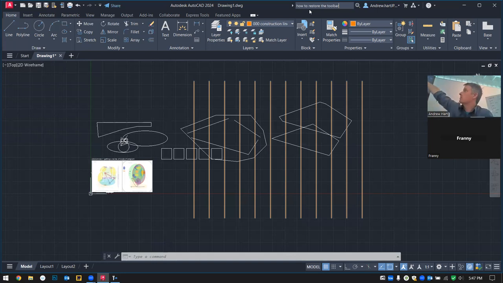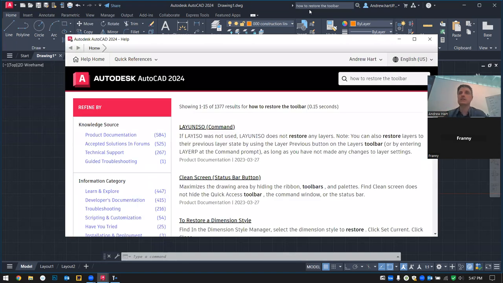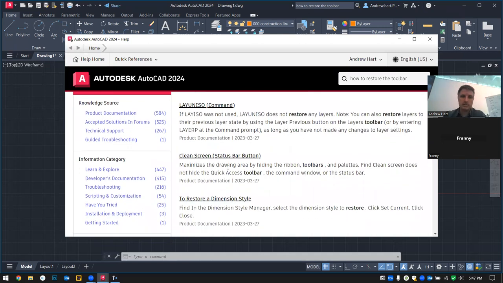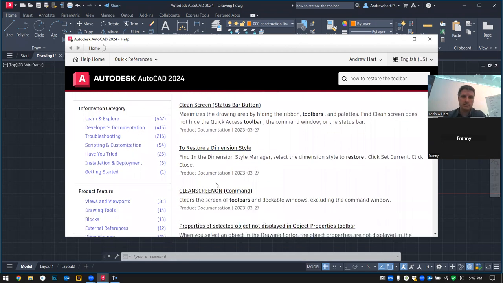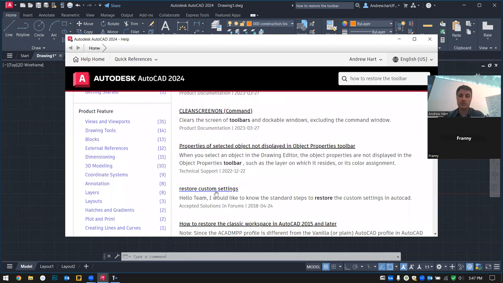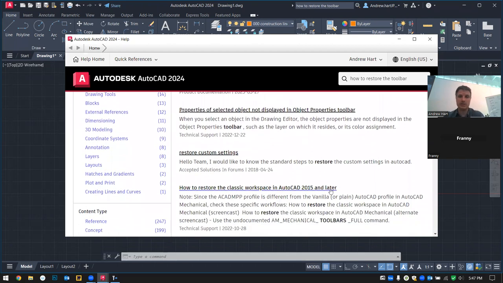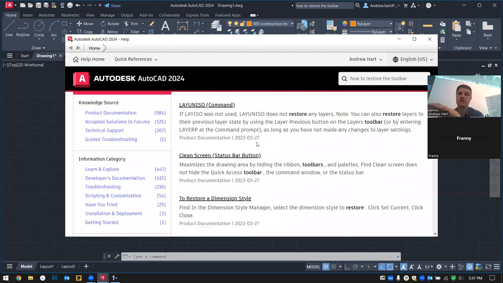So do you guys see up here, you can type in a question. And I said, how to restore the toolbar. And I'm going to hit enter. As long as you're connected to the internet, even if you're not, the FAQ is going to come up. Okay. And so: lay ISO, clean screen, restore a dimension style, clean screen on, properties selected, restore custom settings, how to restore the classic workspace in AutoCAD 2015 and later. All of this stuff is here. This doesn't mean that it's going to work 100%, but type it up. And Diego, I want you to do the same thing, but say how to make a new layer. And I want you to write it into that.